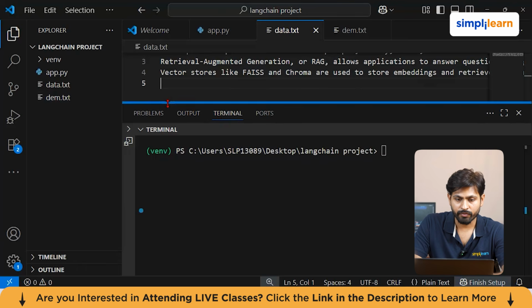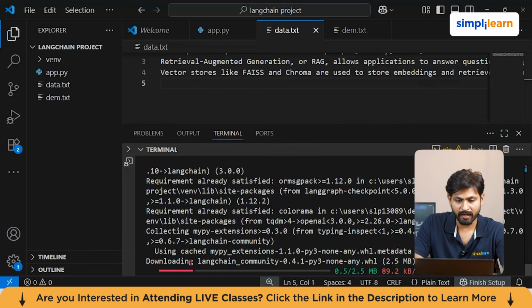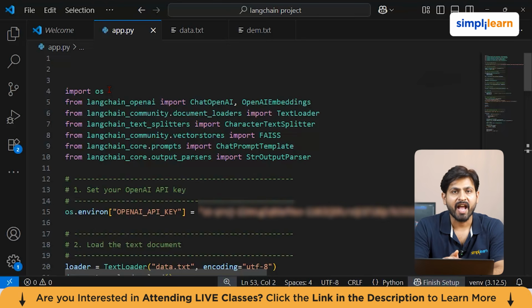Now what we need to do is write our app.py. Now guys, here I have installed the LangChain community version also, so it might take some time to install. Now let us try to build our app.py file. And first of all, I would like to import os because this is very much important in the context of adding our OpenAI API key.